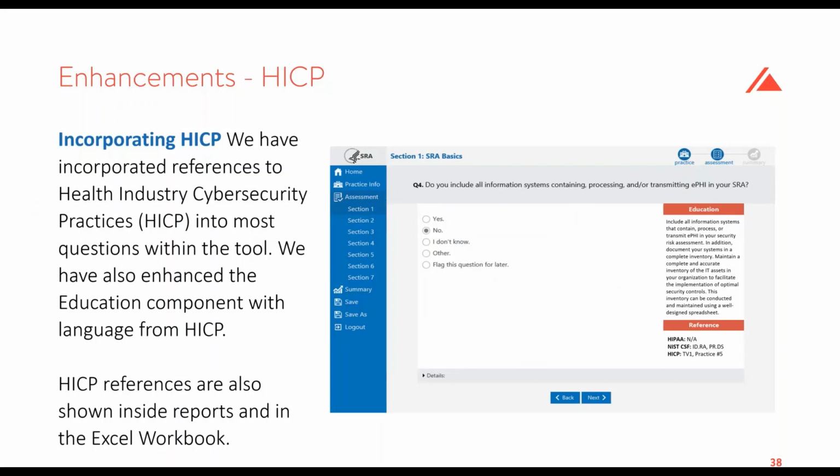The next enhancement I want to share is the incorporation of HICCUP, or health industry cybersecurity practices, which is now included alongside each question in the SRA tool where it's applicable. We also made enhancements to the education and some of the other language in the tool to bring in some language from HICCUP. As I showed previously, this new content can be accessed in the SRA Tool reports and inside the SRA Tool Excel Workbook.